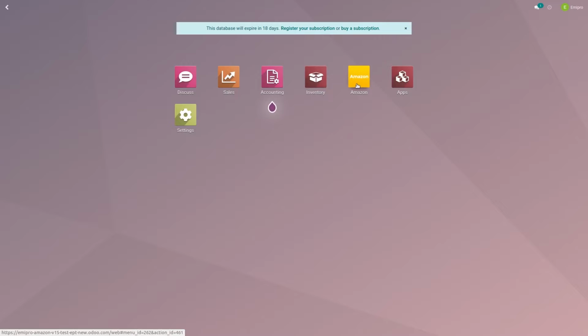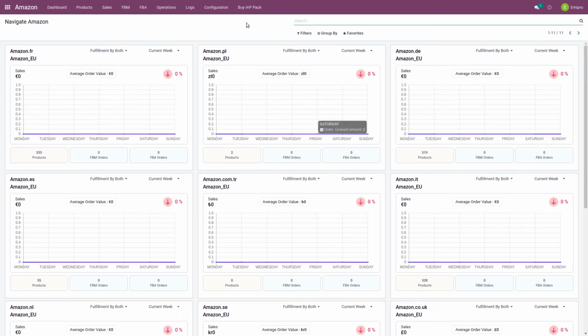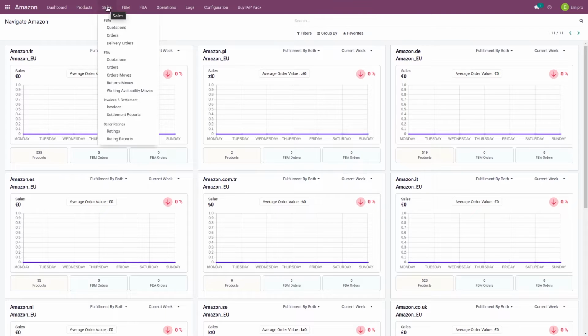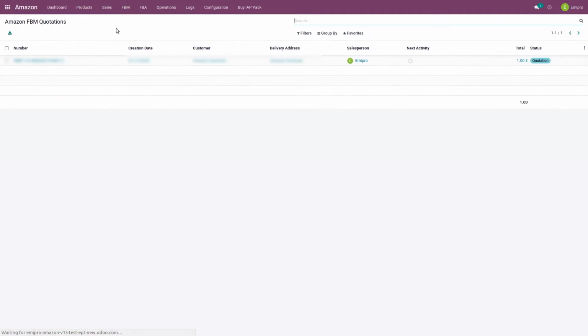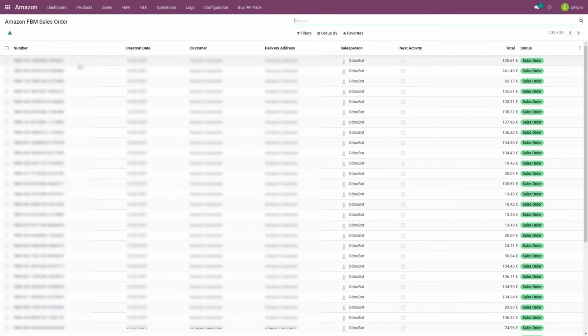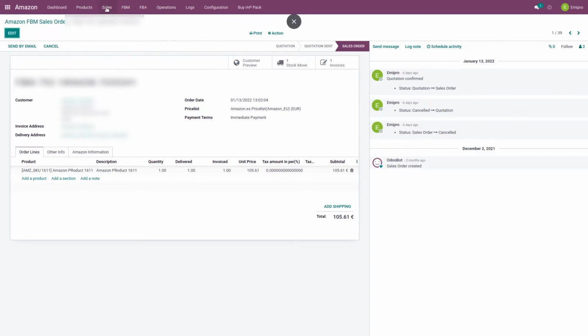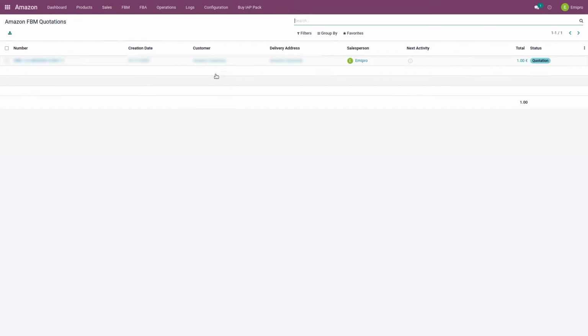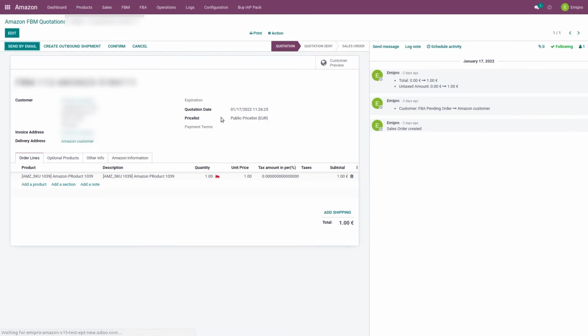So here I go to my Amazon module. Whatever FBM Unshipped Order I have imported, those will be visible here in the quotation as well as in the orders. So this is the FBM Shipped Order. So here I can see the stock move directly. So here we have in the quotation one FBM Unshipped Order.